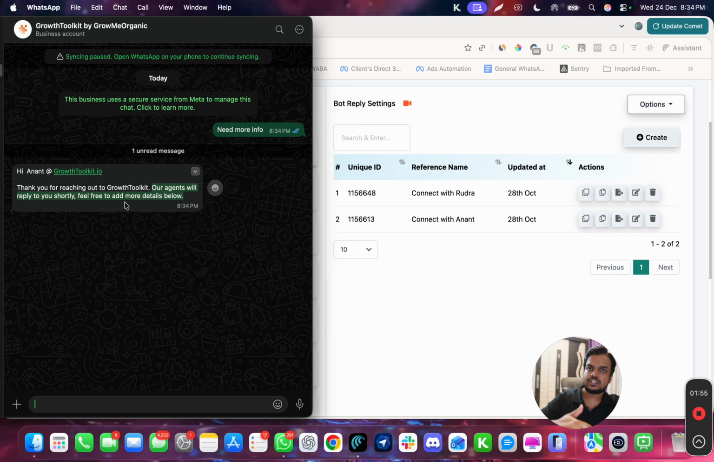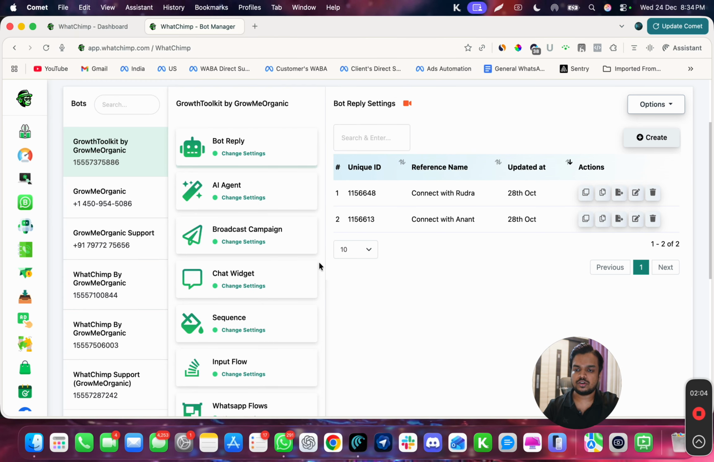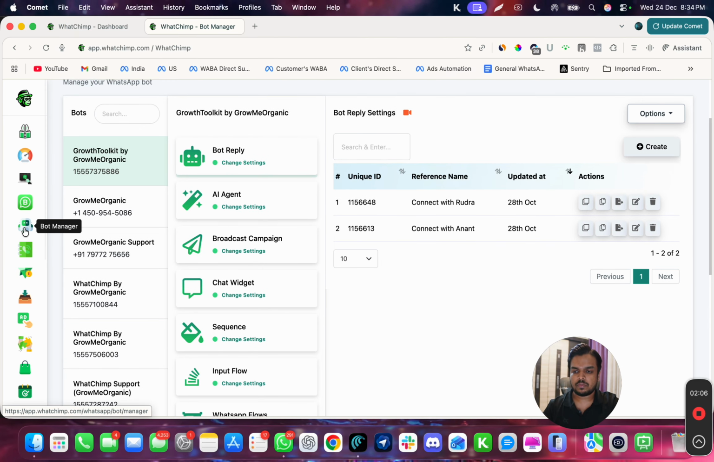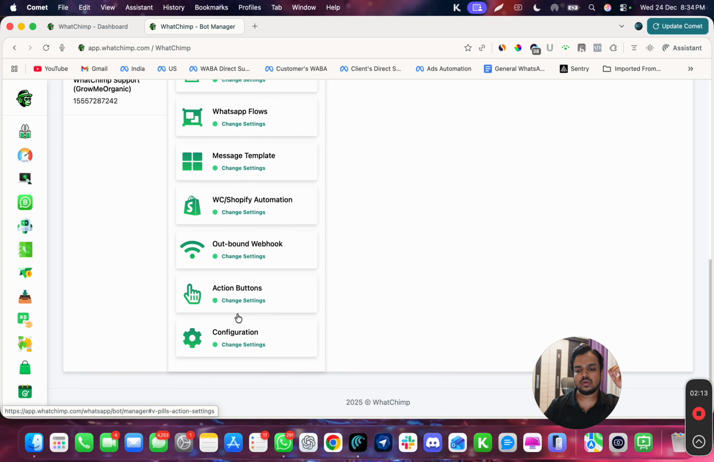Do you want to talk to sales? Do you want to talk to support? You can give them certain clickable buttons over here. So I will show you how you can configure this. This is very simple to do. All you have to do is go to your bot manager. I've clicked on my bot manager, select the number for which you want to set this automation, and then go all the way down to configuration.